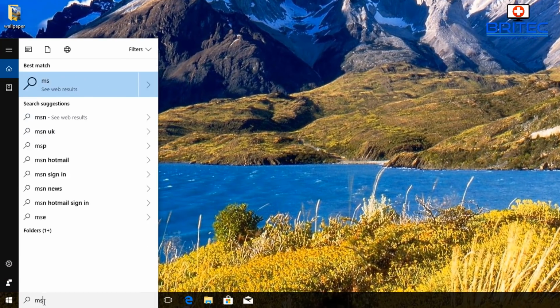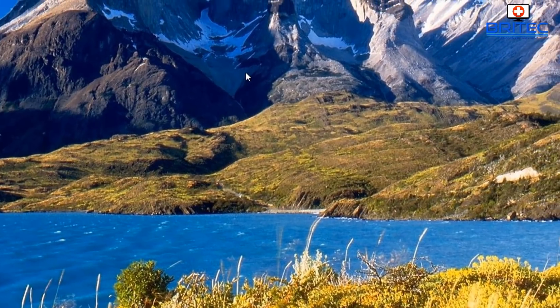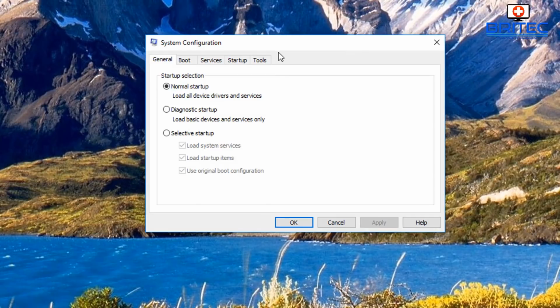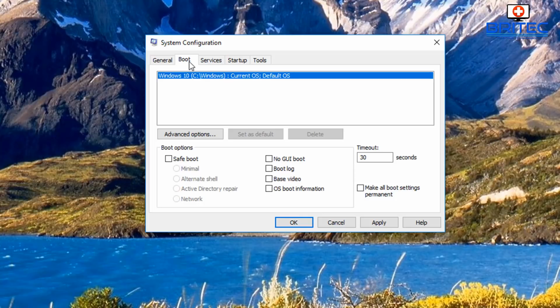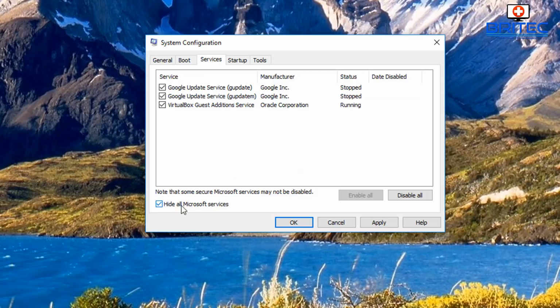So come back down to the search and type system configuration, and you should see a little box pop up. Now go to the general tab and look for Selective Startup and put the radio button in there and remove the tick from load startup items. Next we can go to the services tab here, and what we want to do on the services is hide all Microsoft services, put the tick in there and disable all.